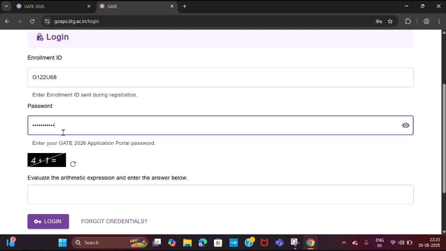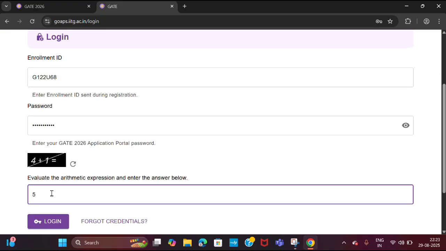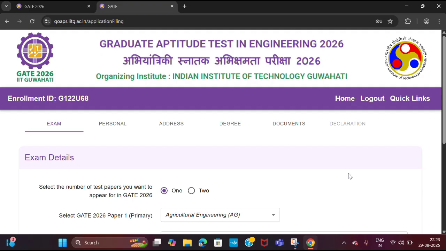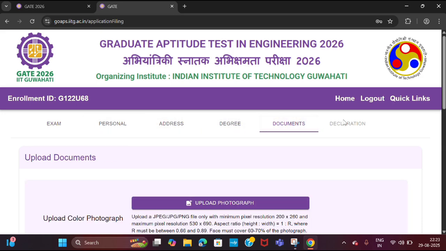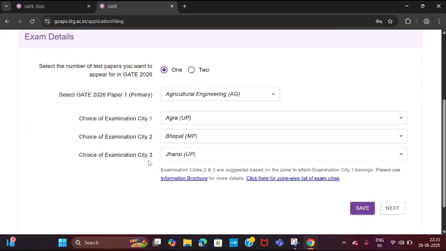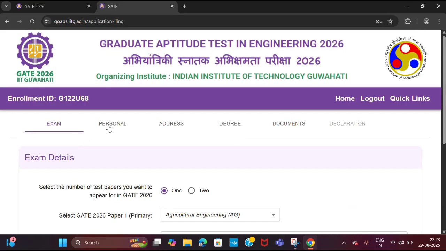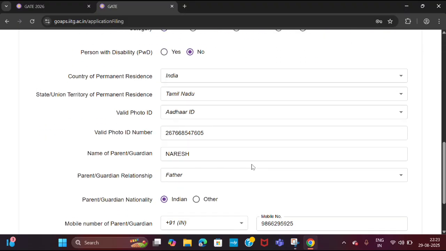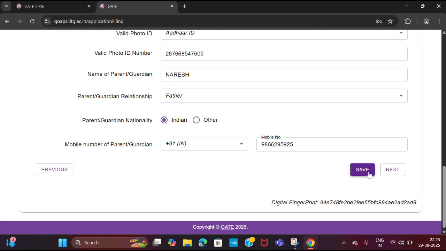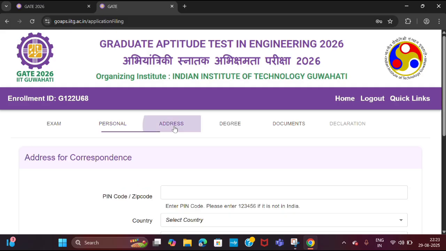After entering the enrollment ID and password, solve this. If you click on login, you can see all these columns: exam, personal, address, degree, documents and declaration. There are 6 columns. Each column you need to open, enter your details and click on save. After saving one column, open the second column like personal, enter your personal details and click on save. After that, open address.